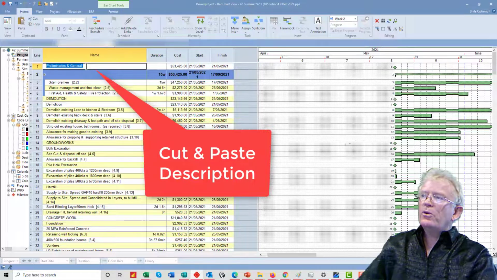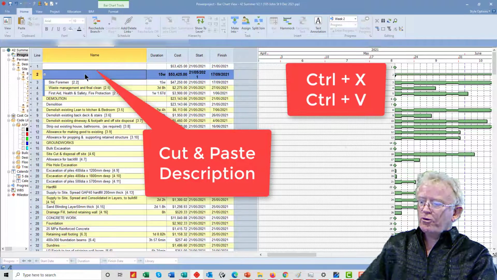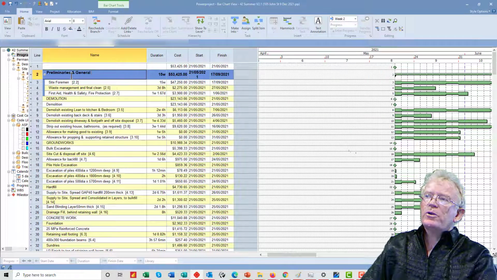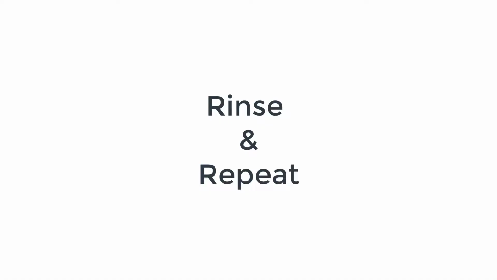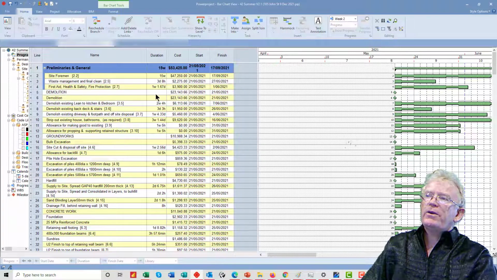So I just go Control X and Control V. Now I have the description and the summary, and I have the items below it, and they all add up. I don't need this, so right click and delete. And now you can see I have a 0 here.